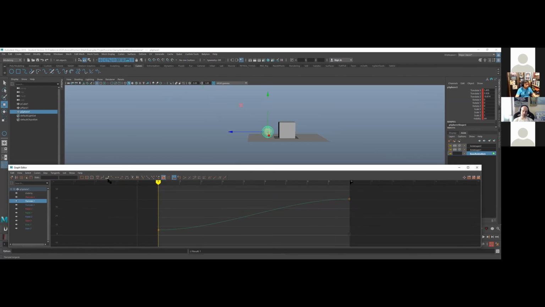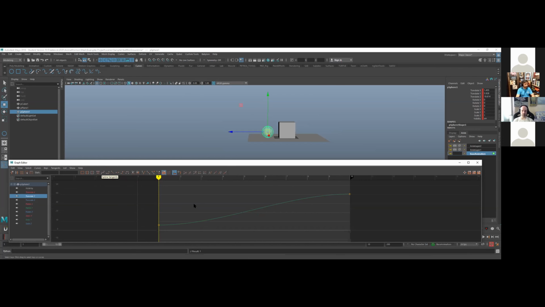Let's see. The next tangent is a clamp tangent. I'm not going to go over this one only because I don't find myself using this one much. I more so find myself using an auto tangent or a spline tangent. These ones are linear tangents. It'll go directly from A to B.